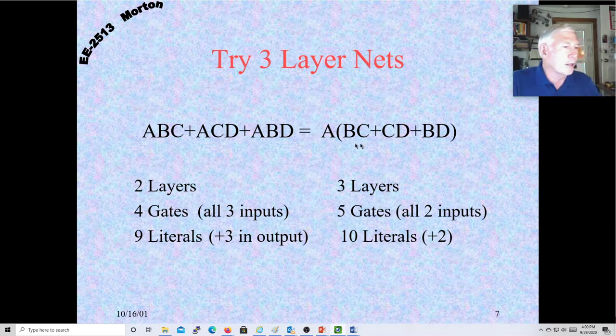So here's an example. Let's say we had the logic expression ABC plus ACD plus ABD. Well, you can certainly factor the A out. Now let's compare this. Here we have two layers, but here we have three layers. Here we have four gates and they all have three inputs. Here we have five gates. One, two, three, four, five. And they all have two inputs. So we went from 12 inputs to 10 inputs.